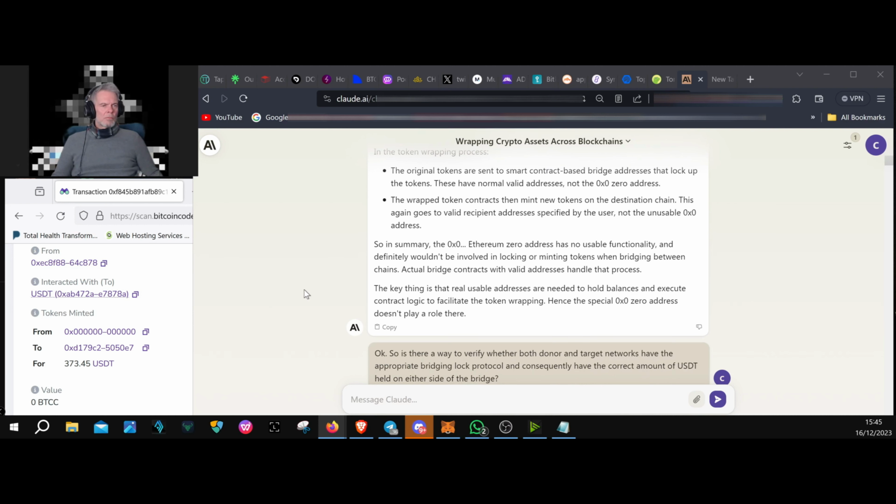locking or minting tokens when bridging between chains. Actual bridge contracts with valid addresses handle that process. The key thing is that real usable addresses are needed to hold balances and execute contract logic to facilitate the token wrapping. Hence the special 0x0 address doesn't play a role there.